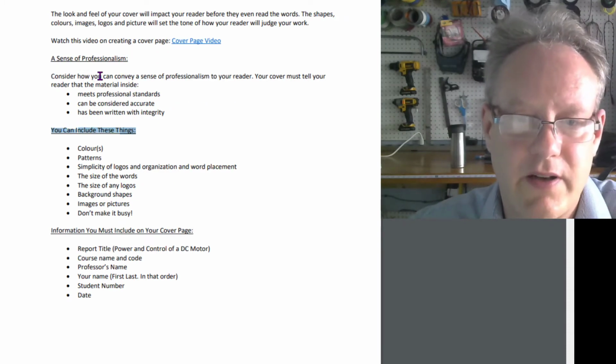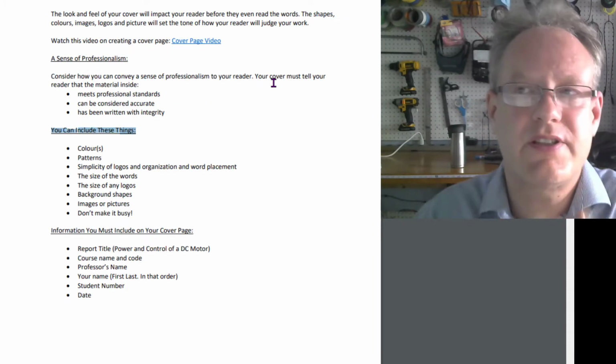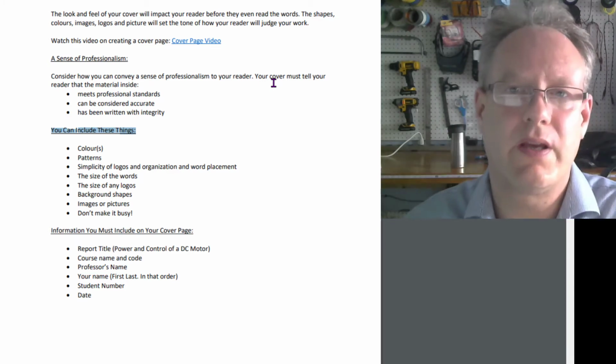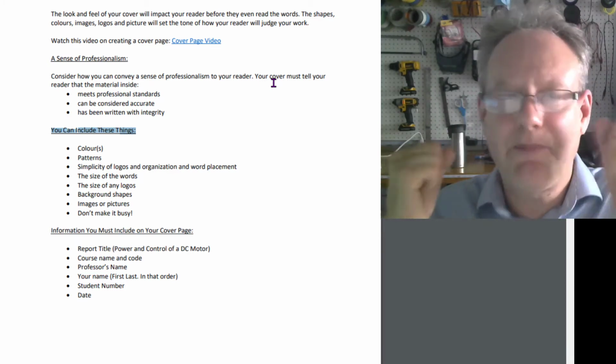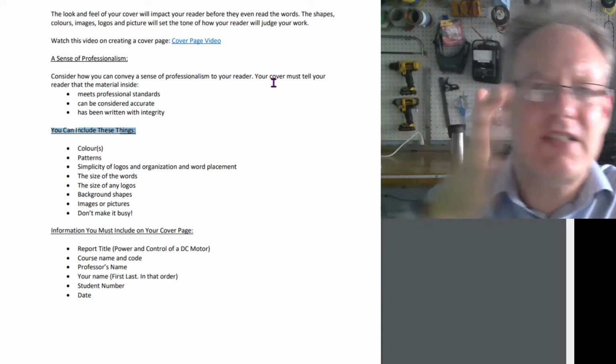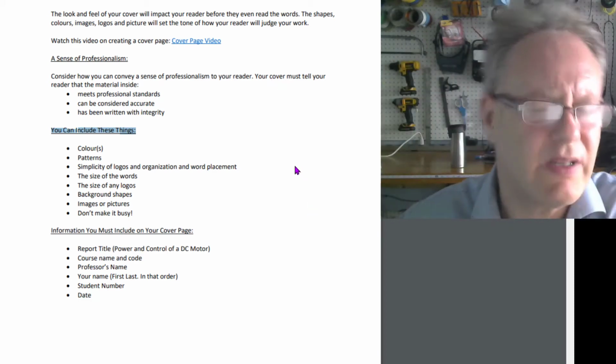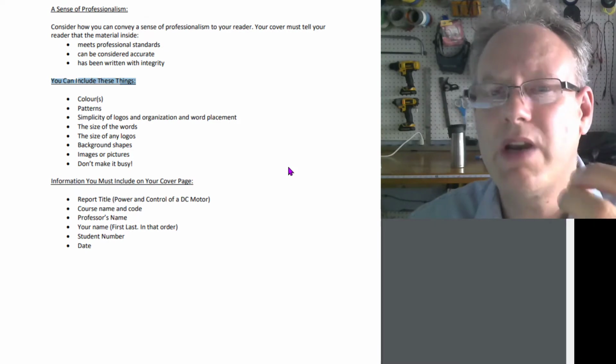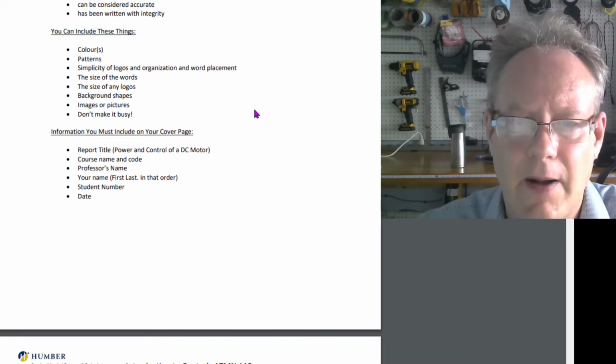Consider how you convey this. You're telling a story. It has to be professional. It's got to have bling. It's got to look good. It's got to look organized. Everything has to be lined up and neat. It really helps tremendously. Think about your reader when you're writing this.